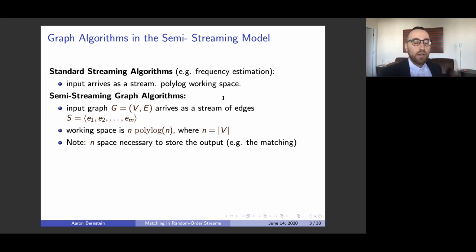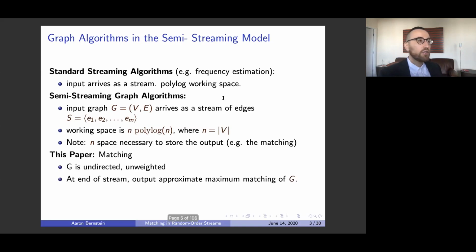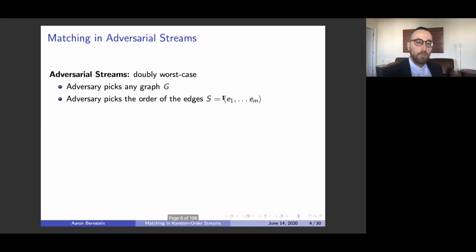And the reason that we allow n space is, first off, there are lots of lower bounds for many problems showing that n space is necessary. And also, secondly, for many problems, the output itself is going to have size n. So that's how much space you need to return the output. And that's going to be true of the problem in this paper as well. So in this talk, the goal is at the end of the stream, you have to return an approximate maximum matching, which might have size as large as n, so you're going to need n space to return it.